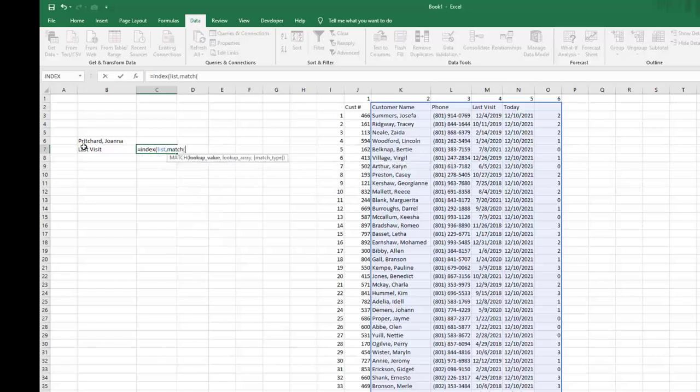First the column, then the row, right? So I want this name, which is going to be in names, right? And then I'm going to add a 0 because I want to make sure I don't get a name that's kind of close, right?